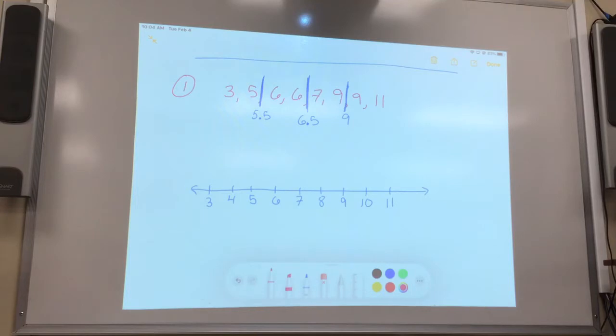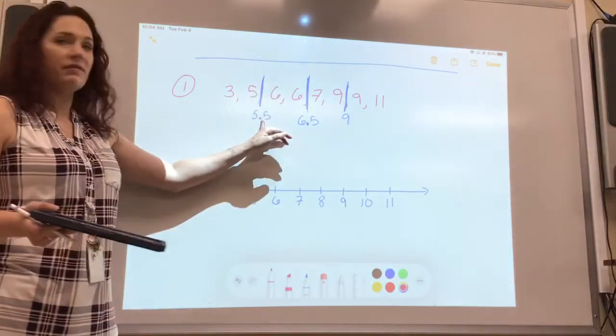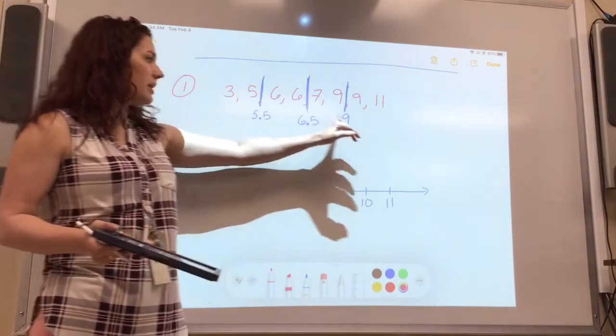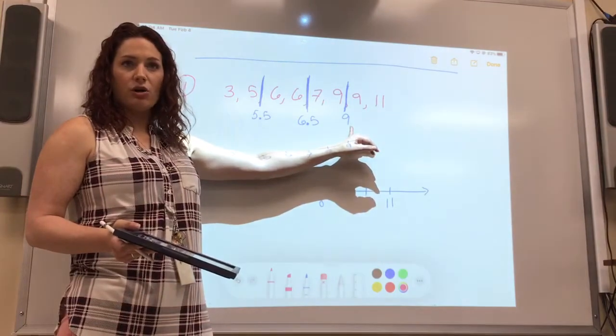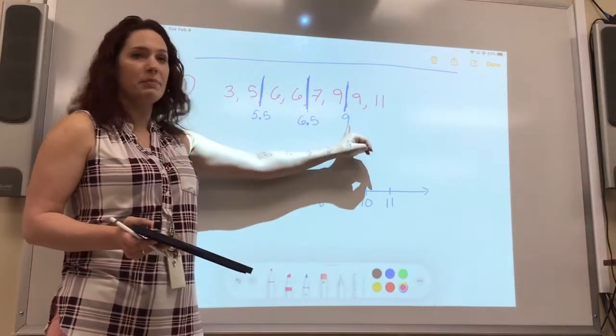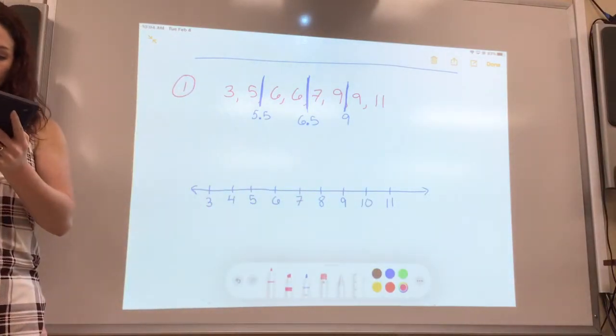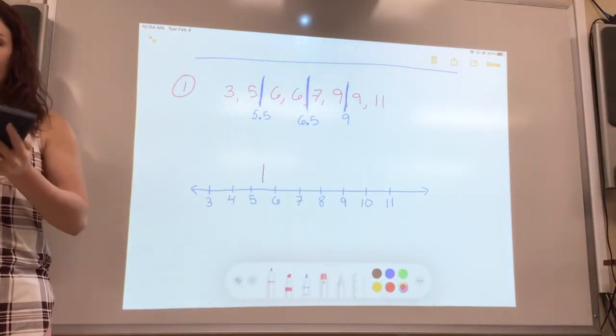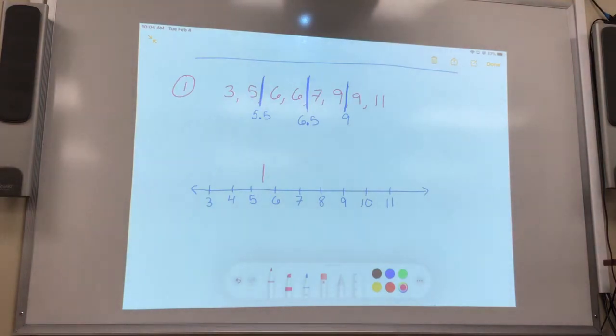Okay, this is what the box and whisker plot looks like. The box part of the graph goes from the middle of the first half to the middle of the second half. So we're going to draw a rectangle that goes from 5.5 up to 9. I'm going to draw the left side of the box at 5.5, the right side of the box at 9, and I'm going to draw a rectangle that connects them.